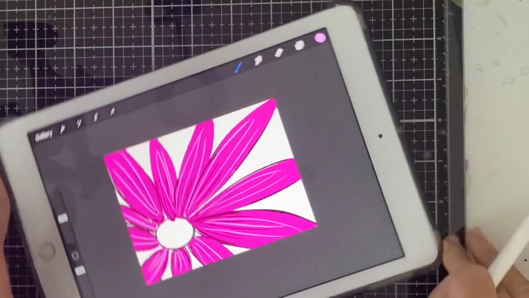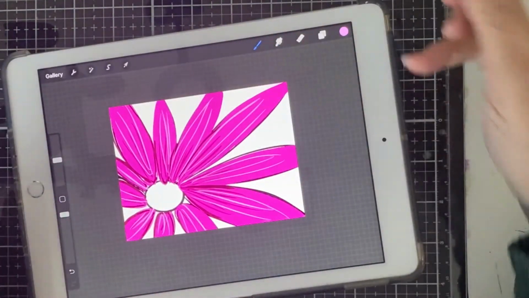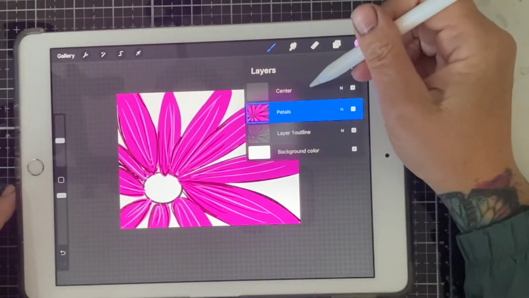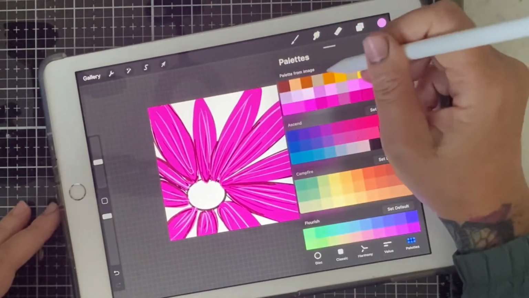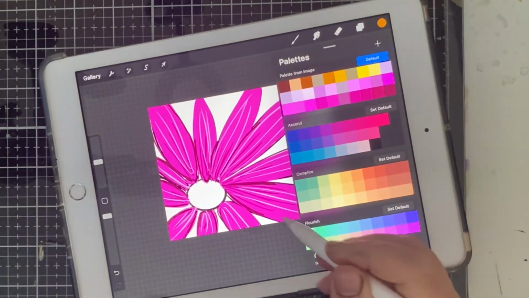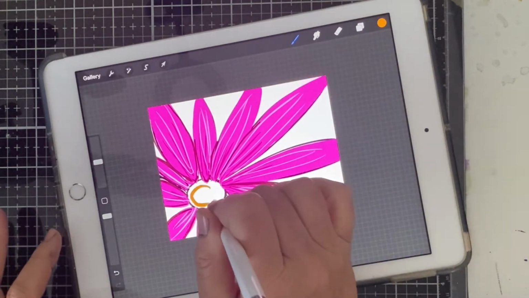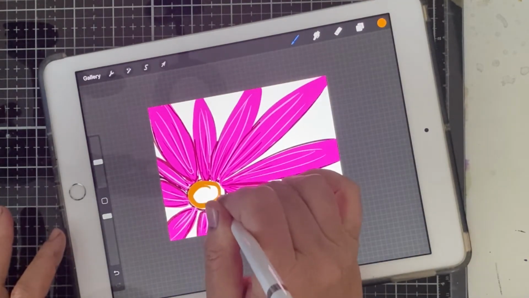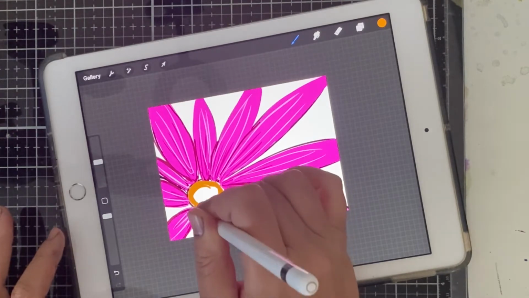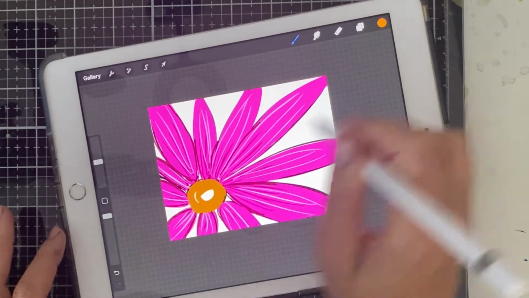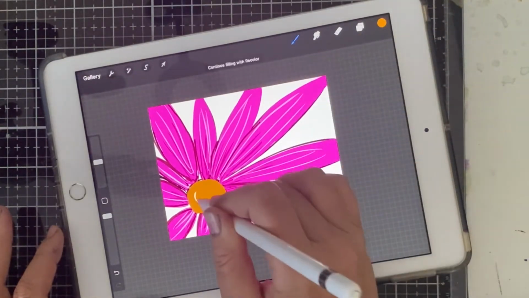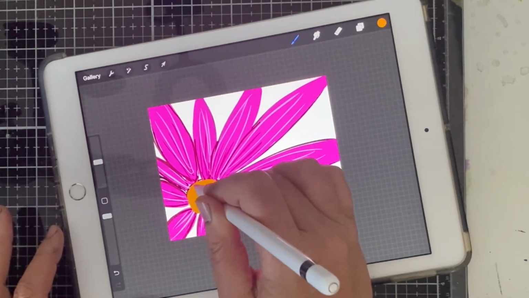Okay, we have that. Let's go to the center. So we're gonna go back to our layers and we're gonna click the center layer, okay? We're gonna go up here and choose the darkest yellow, and we're just gonna fill in this center with this dark yellow. Again, if you have the Apple Pencil, you can drag in the color, okay? But if you have your finger, you're just gonna color it in.